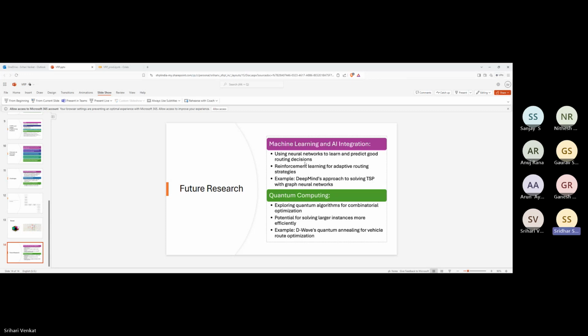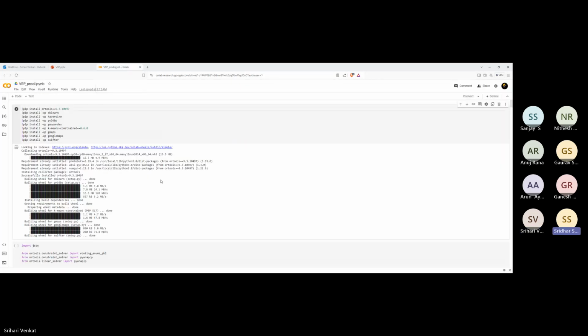Got it. So these are the current research areas for solving these vehicle routing problems. One is using graph neural networks, and the other is using quantum computing. Wonderful. Got it. Good. Okay, thanks, Sri. I think that's good. Yeah, please go ahead with some fast walkthrough of the code.